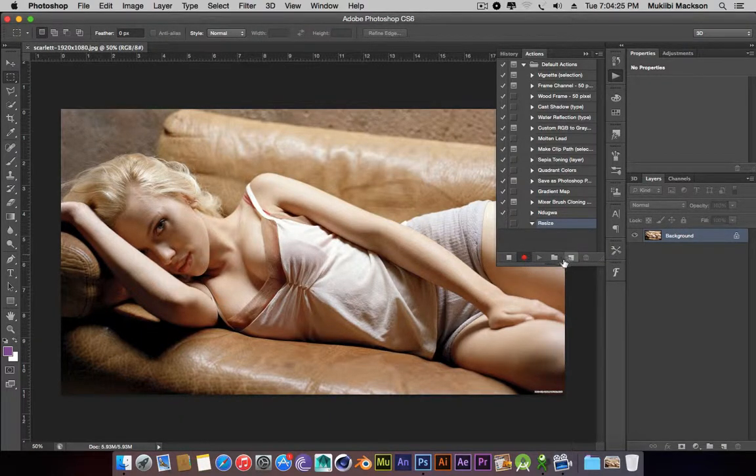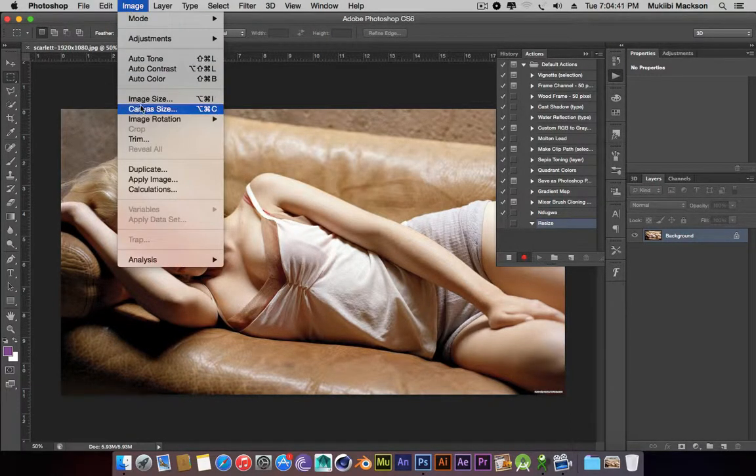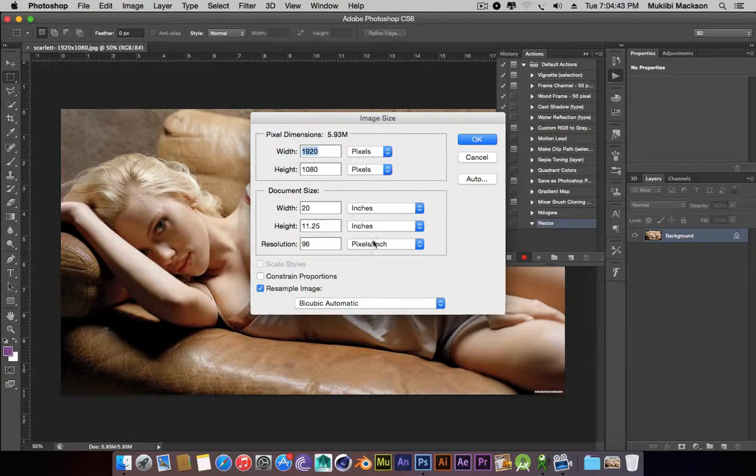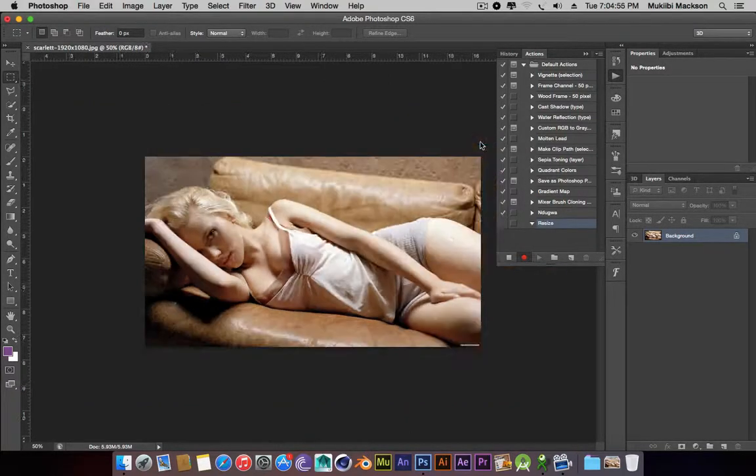So now it's recording. Everything you do from now on is going to be saved in this script, so you should not do anything that you wouldn't like to do to the other pictures. Since I only want to resize this image, I'm just going to come to Image Size. As you can see, it's full HD. I'll check constrain proportions and scale styles, and just do 1280. Sorry, 1280. Now I'm going to press OK, and you should see Image Size added here under your resize action.